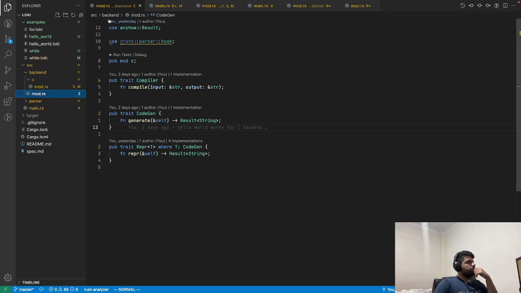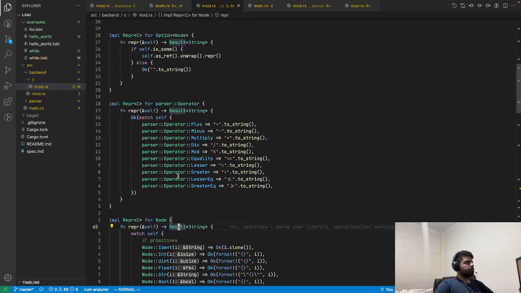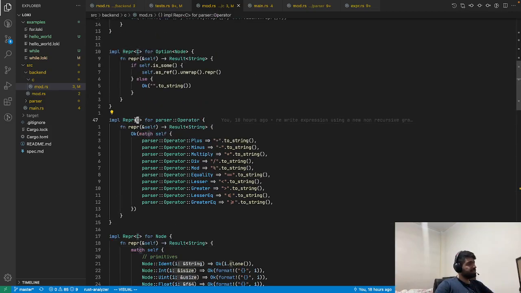In this backend module, we have these traits. We have a trait compiler, we have a trait for code gen, and we have a trait representation for T, where T is a code generator. So basically, this is how we should implement backends for Loki. We should implement representation for the C backend, which we are using, and use these for each thing that we want to represent in our C output.